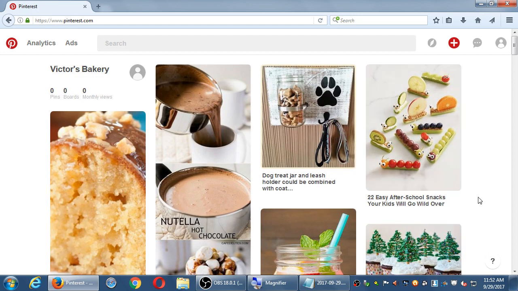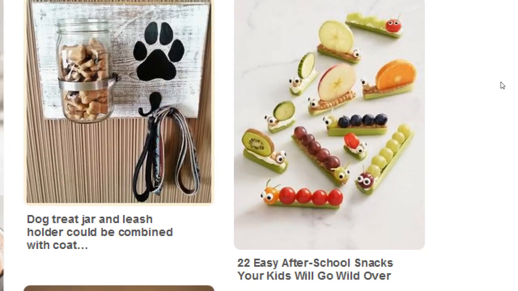Again, it's not just, you know, funny food. The thing's not called funny food. It's called 22 easy after-school snacks your kids will go wild over. It's so good, the marketing text here to catch attention. And technically, that photo is not that hard to take. The food itself is very creative, but that photo is just, they've got it on a table, and I'm taking a photo of it. That's it. It's nothing that special.